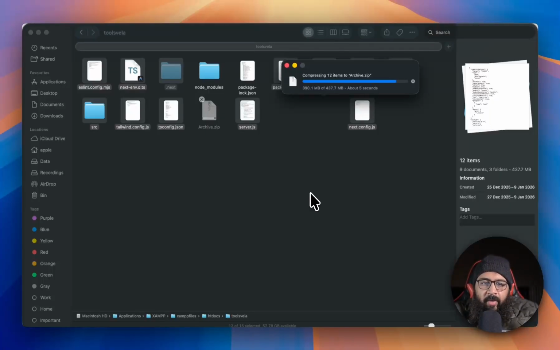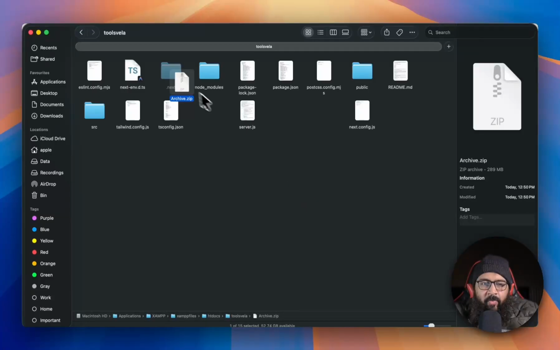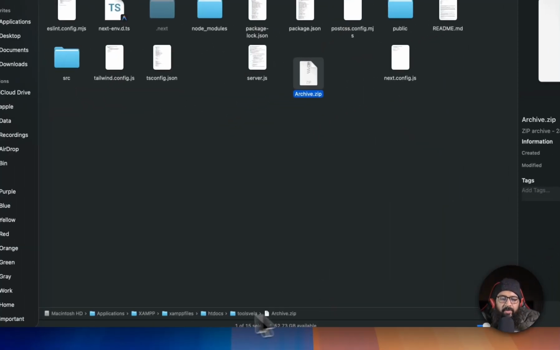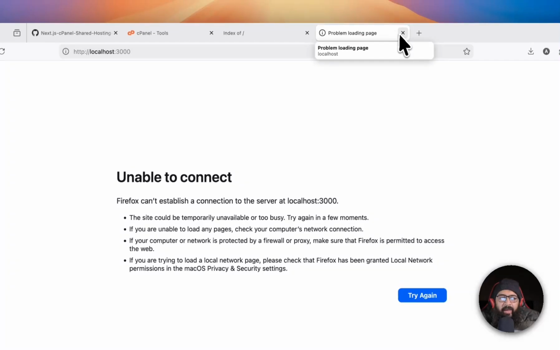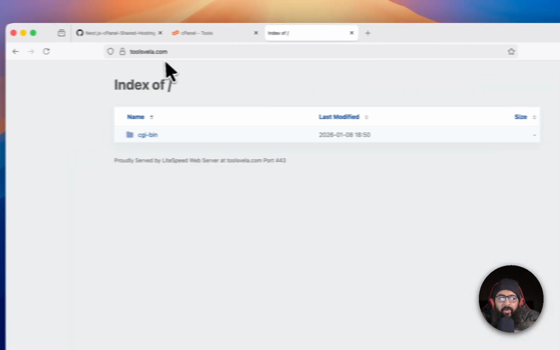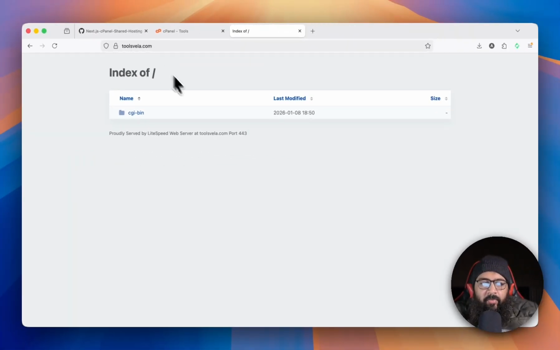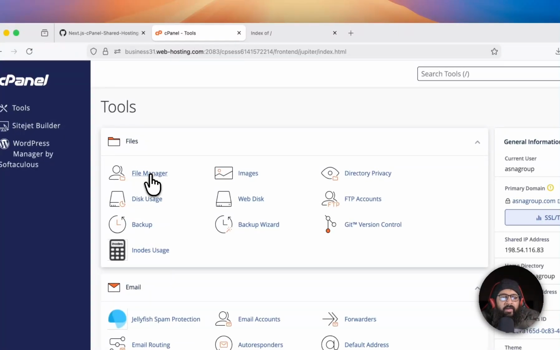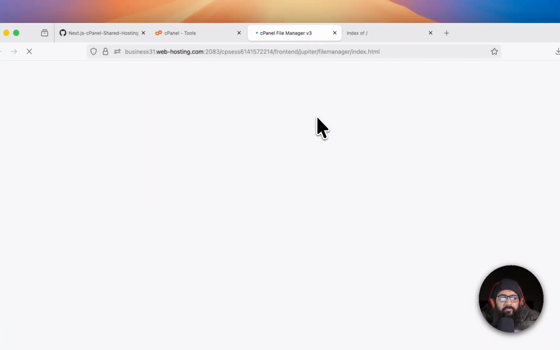And we need to upload it on Namecheap. So now we are done locally with all the things. It's around 289 megabytes. So we are heading back. If we currently visit toolsvilla.com, you will find an empty page there. So now right click on the file manager.